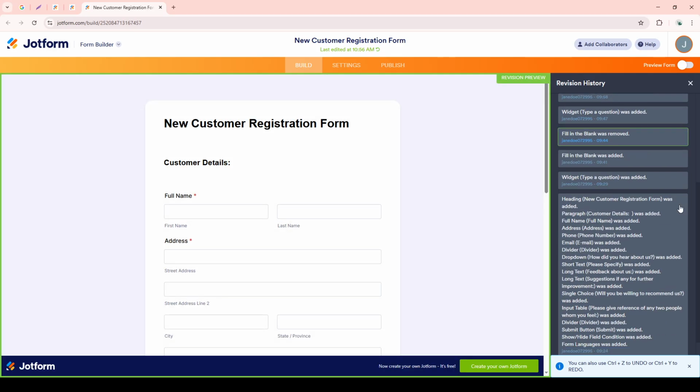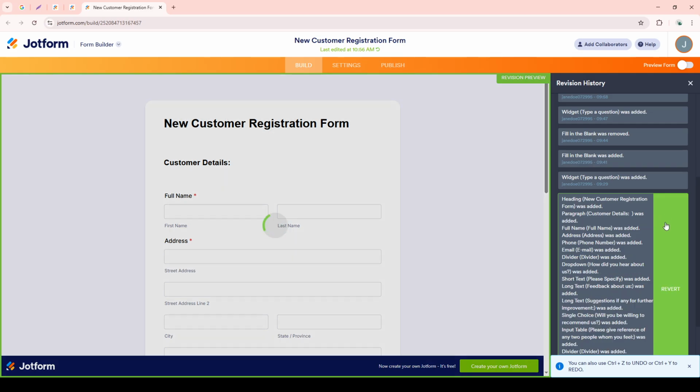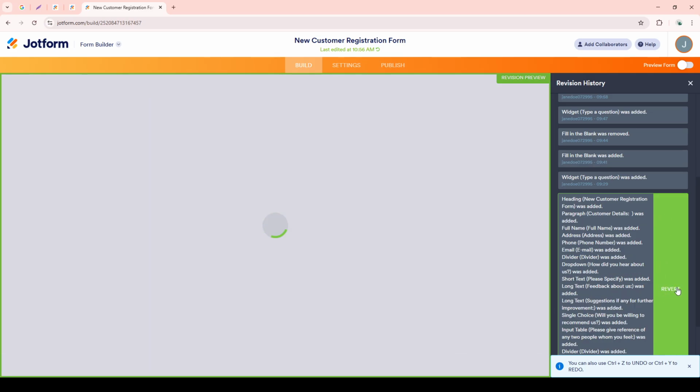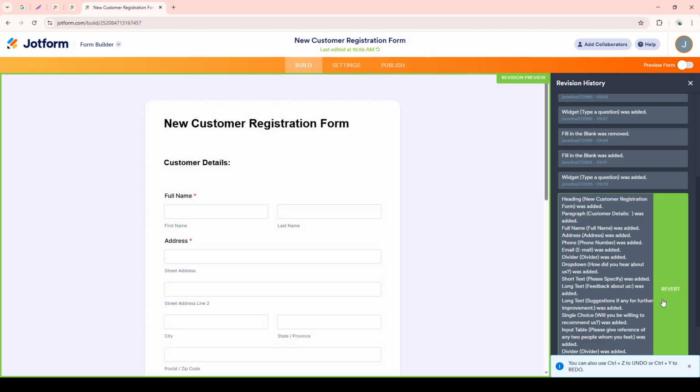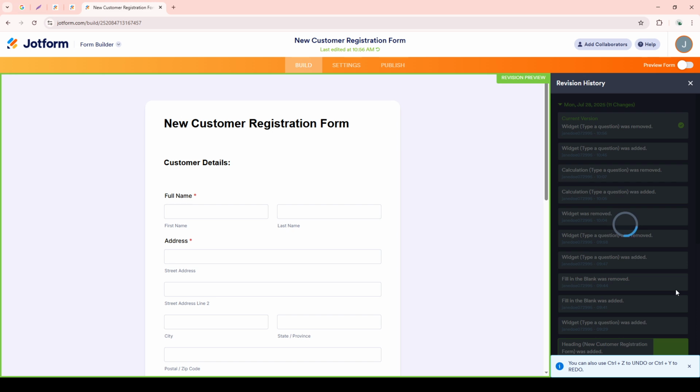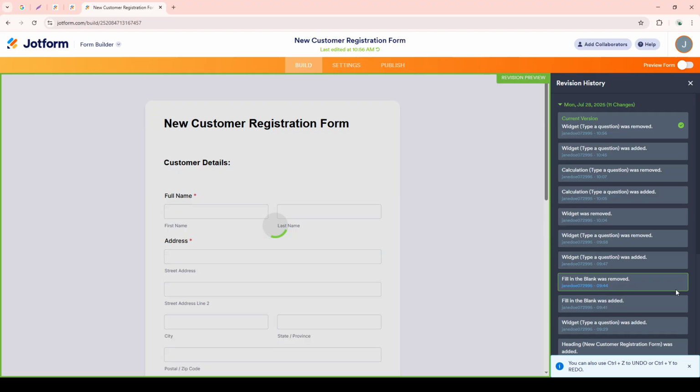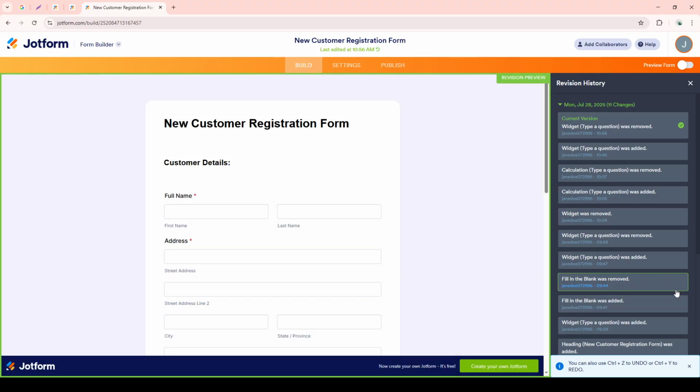Jotform makes it easy to restore past versions. Located right next to each version is a Revert button. Clicking this button will prompt the system to restore your form to the selected previous state. Keep in mind, reverting to an older version will overwrite the current form setup, so be sure that's what you want to do before proceeding.